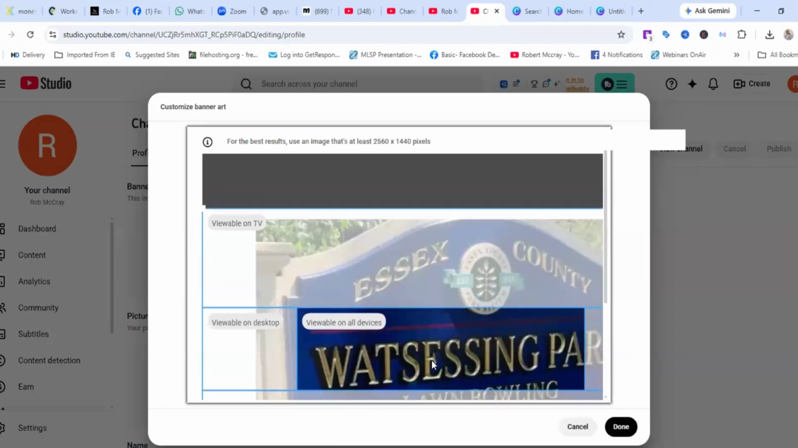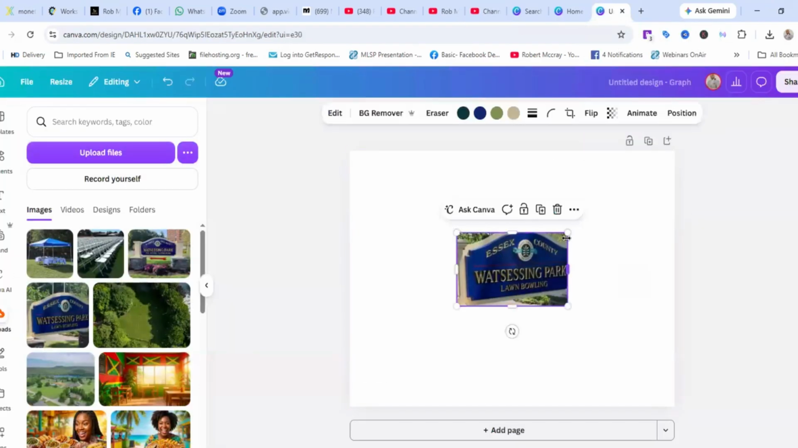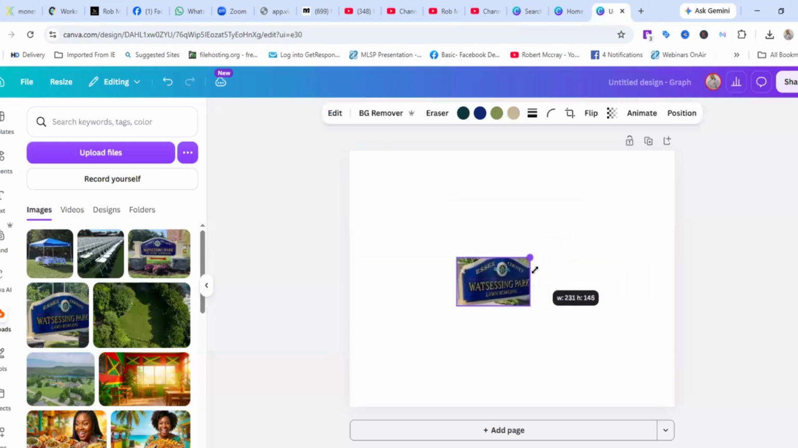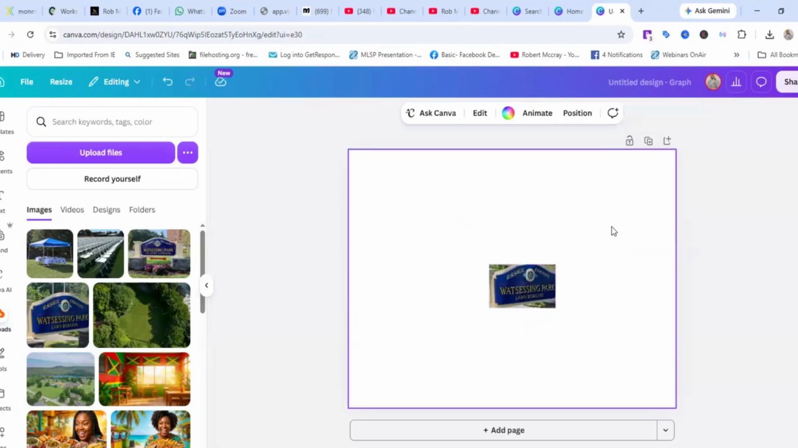You see, we want to get all of Wassessing and Park, and also I would like to get Essex County in there as well. So let me cancel it one more time. Go back to Canva. We're going to make it even smaller. Okay, and a little less than centered. And let's see if that will do the trick. All right, so we're going to share it once again.